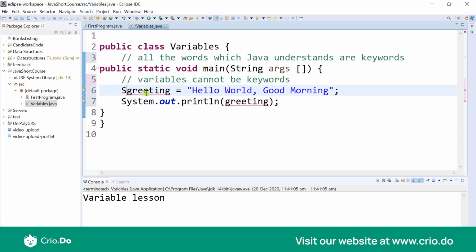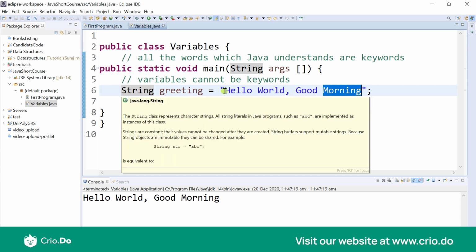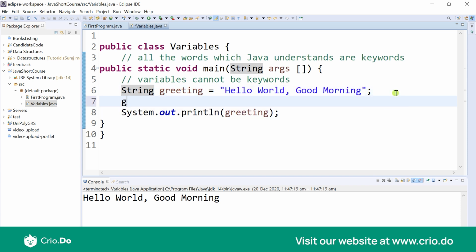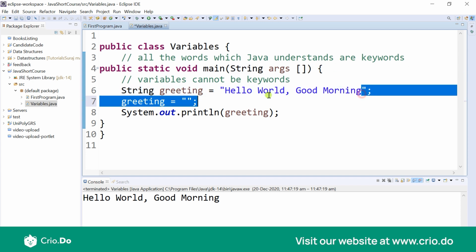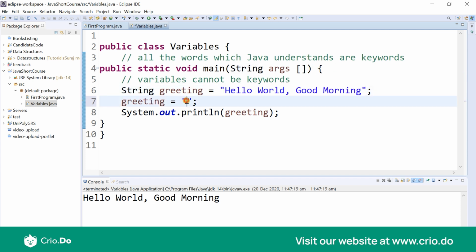So we have to actually tell Java that greeting is a string, and now that error goes away, and we are able to simply save this program and run this over here, and now it says hello world, good morning. Now as I said, this variable can be changed, so now if I just write greeting equal to, instead of saying hello world, good morning, this would say hello world, good evening.